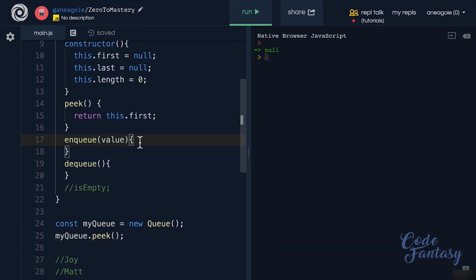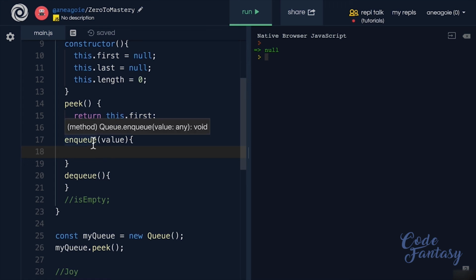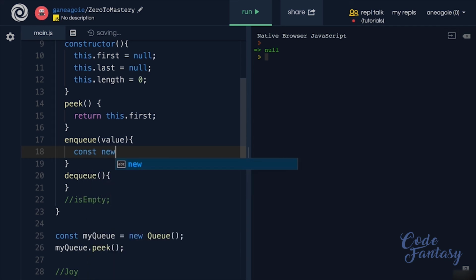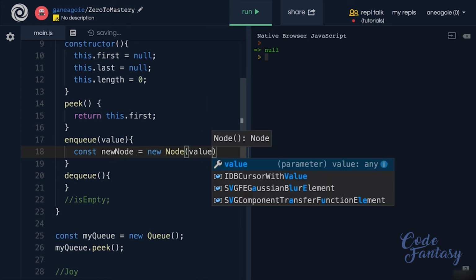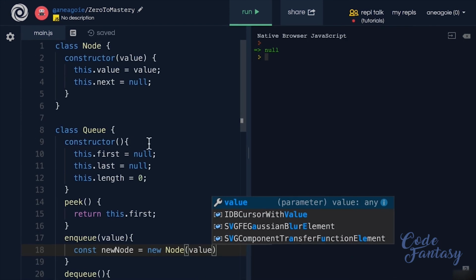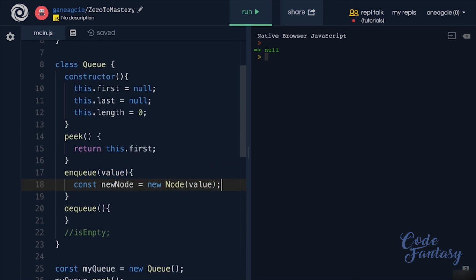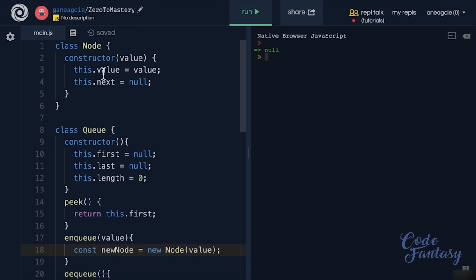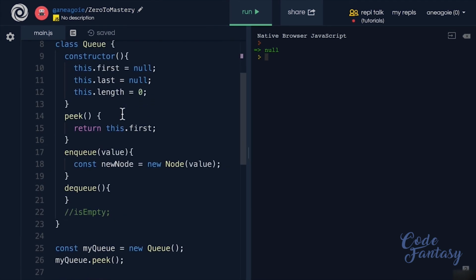What about onQueue or enqueue? I'm not sure how to pronounce that. Let's go with enqueue. In there, we want to add to our waitlist. Again, similar to what we did with stacks, we're going to create a new node, and we're going to instantiate this new node with a value. Remember, we have the class here. And this value is going to get added to a node that has this.value and this.next.